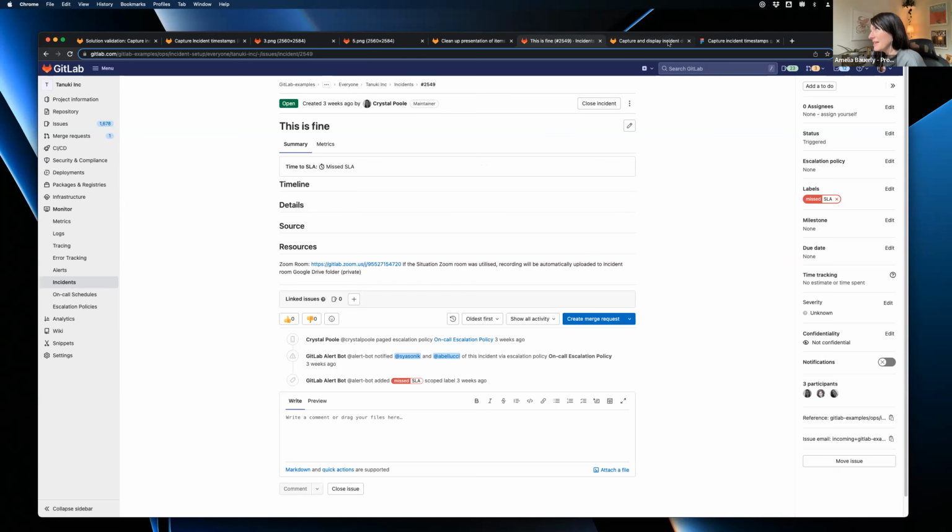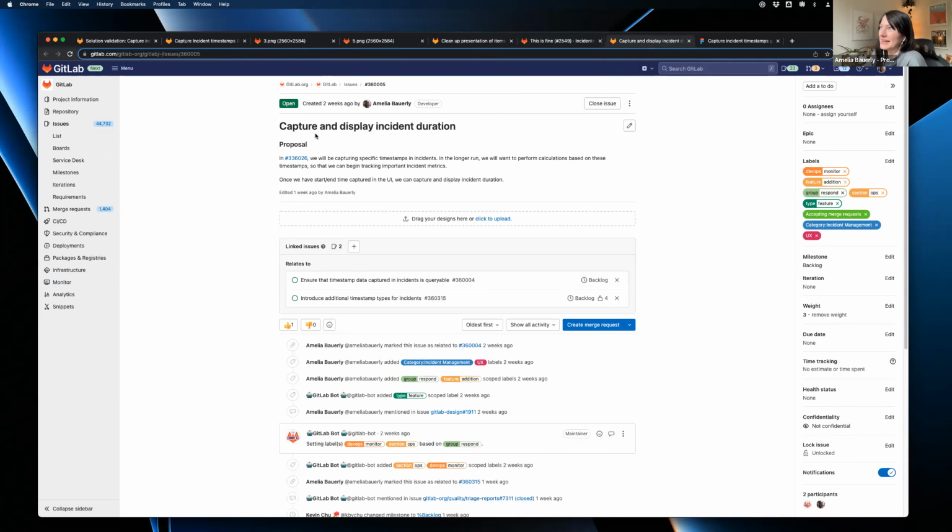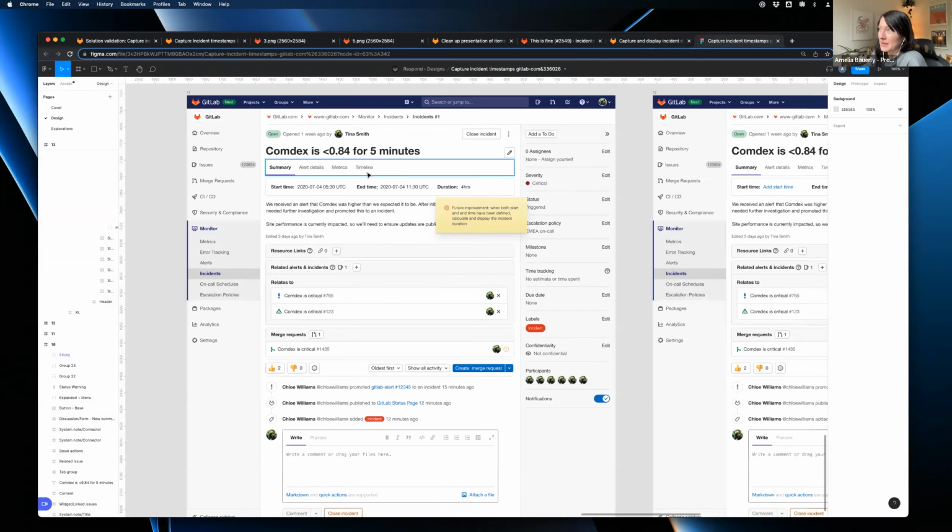And another thing that we are hoping to look at is capturing and displaying incident duration. When we have an accurate start time and end time for incidents, we can show how long the incident lasted. And again, we're thinking about using that highlight bar to display that information. So we think that all of these improvements will help better surface the most important information for people who are actively involved in resolving incidents. So that's kind of what we're planning for the UX work for this next milestone.